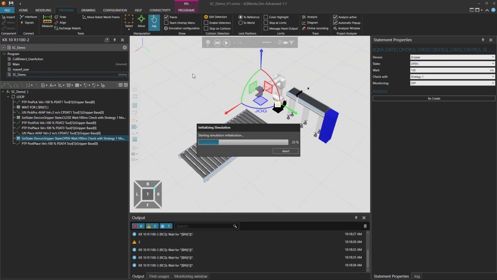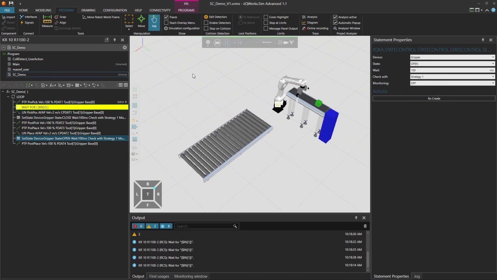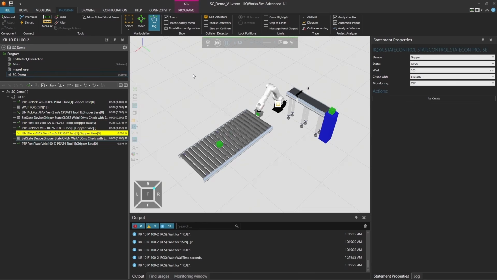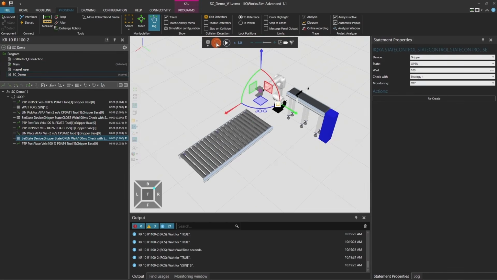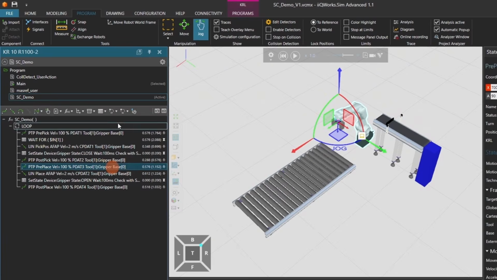Now let's run the simulation by clicking Reset and Play. You will see that the robot moves down to the first conveyor, grabs the green cube, and places it on the second conveyor as planned. However, the conveyor is still running while the part is being placed. To fix this, we want to stop the conveyor during placement.